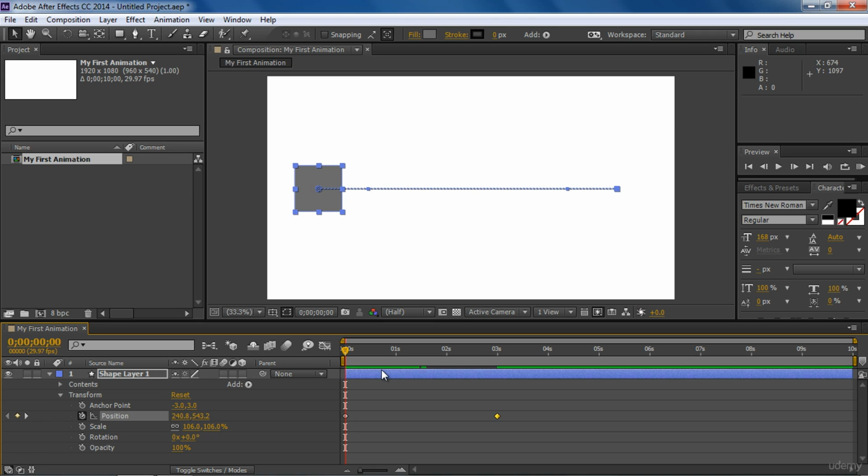Now look at the timeline. We have a green line here, but it disappeared before 2 seconds. The green line indicates that the graphic is rendered and ready to preview in real time. If the green line doesn't appear, it means the graphic is not rendered and there will be jerks in the playback. We will discuss more about RAM previews in further lessons. Press spacebar to preview it.